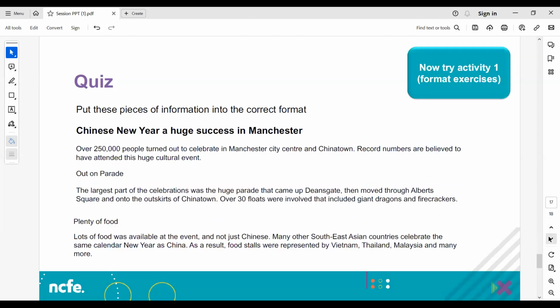So now we'll have a look at what this should look like. Okay, so there you can see the elements have been put into the correct order.